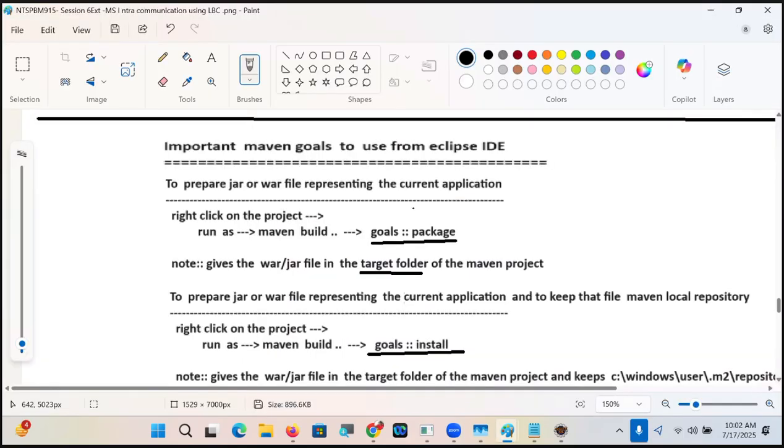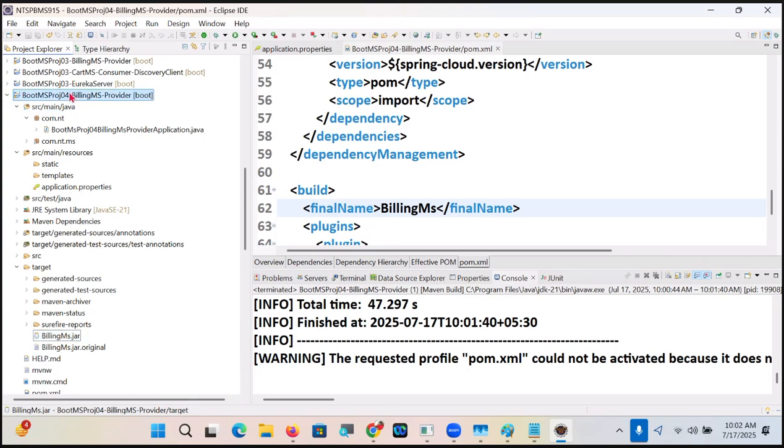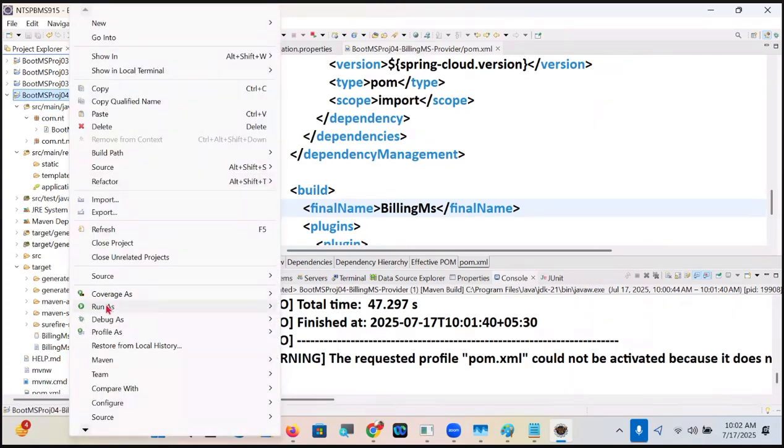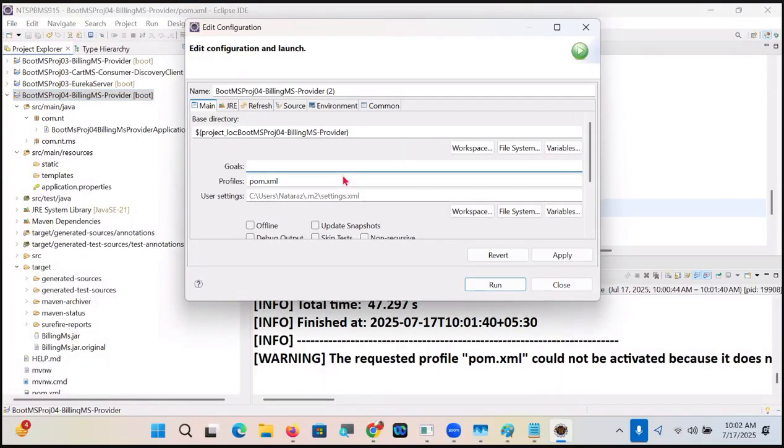No, sir. Not only do I want to create the jar file, I want to see that jar file getting into the local repository. Then we have an install command or not there. What's the command I should use, guys? Install is the command that I should use. Yeah, right click, tell me here. Run as Maven build. Clean install, not clean package.